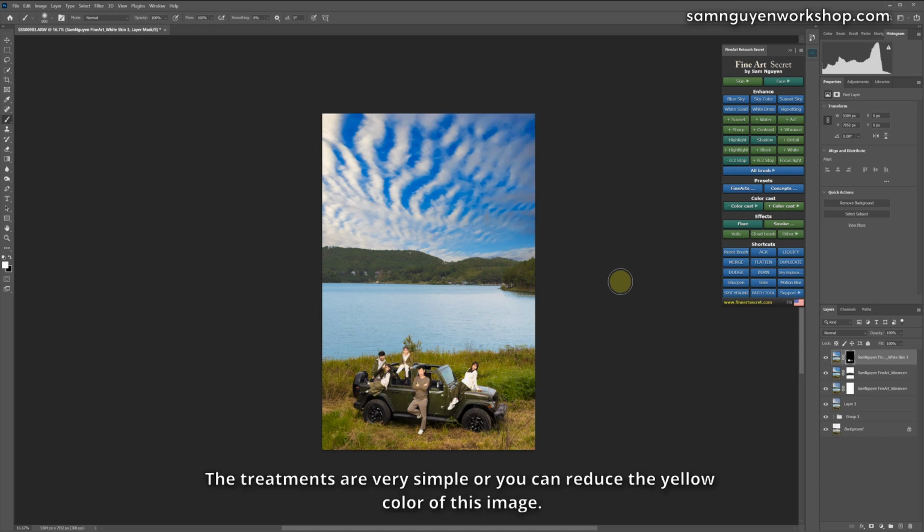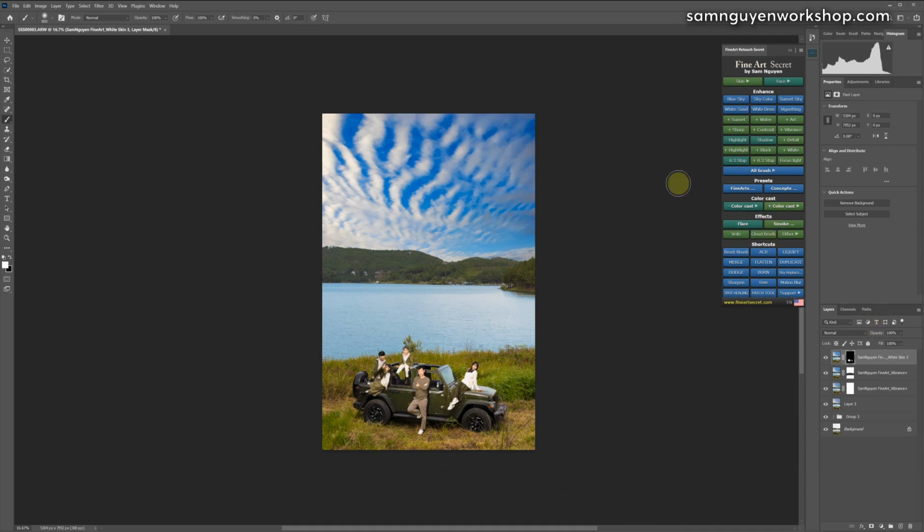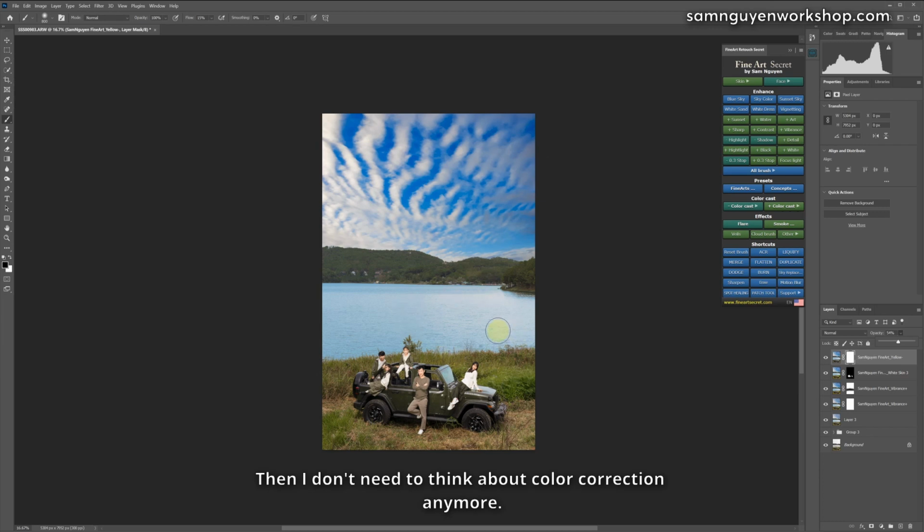The treatments are very simple, or you can reduce the yellow color of this image. You can subtract color cast, except yellow. This will give it a different color. Its color is more classic. I can still reduce its opacity, let it just fade, it won't be lost at all. You see with FineArt Secret, I don't need to think about color correction anymore. Just put in what we want.